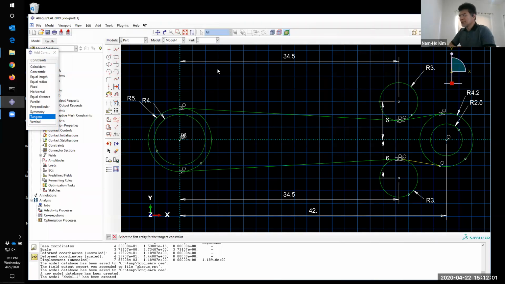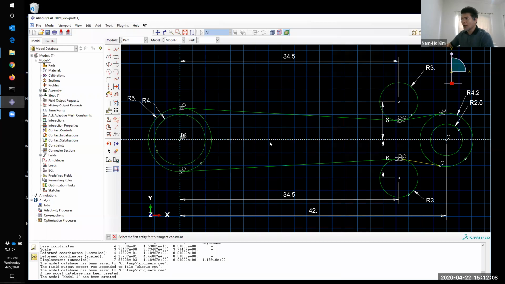Okay, so it seems too easy, right? But there is a catch. So now, this has to be an arc, not a circle. This has to be an arc, not a circle. These geometry locations are all perfect, but you'll be surprised when I do a trim. Okay, so I will use the trim command to remove this line, this line.